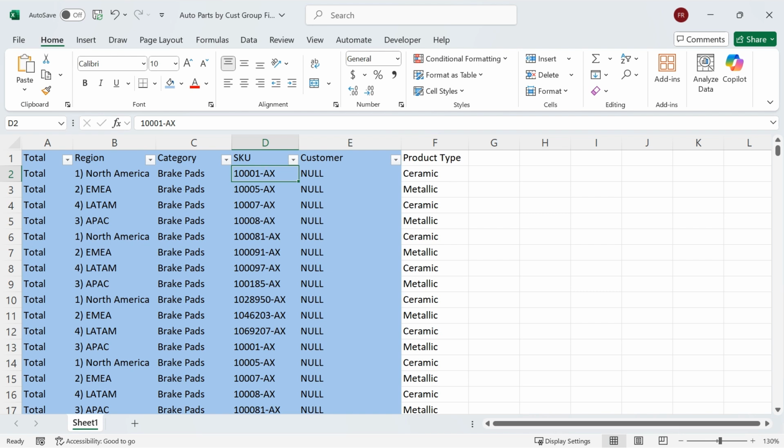After that, though, it's going to be the same as before. My columns to the right of the hierarchy are my filters. And here I have just one, and it's for product type. So since we're doing car parts, we can look at, for instance, ceramic versus metallic brake pads.